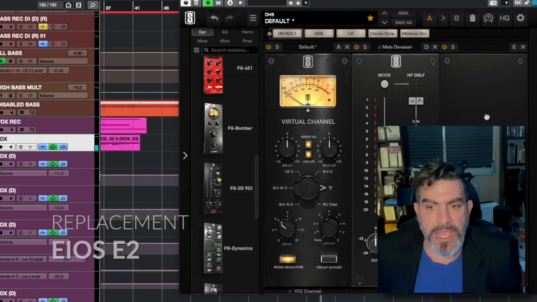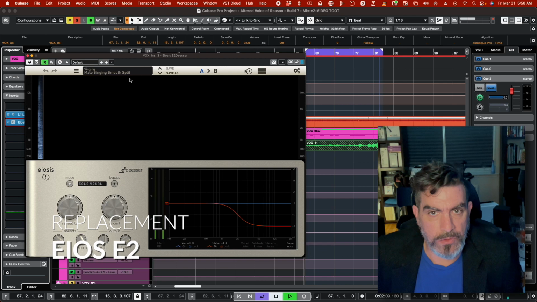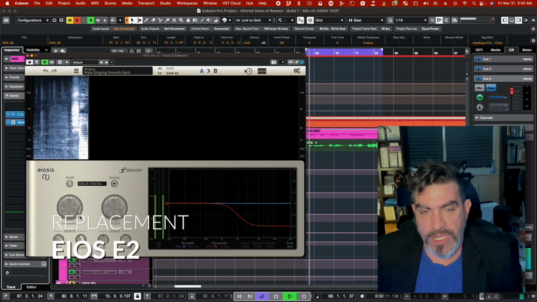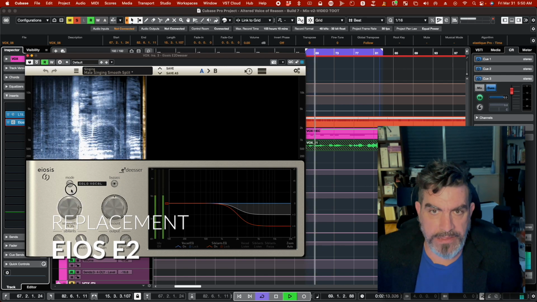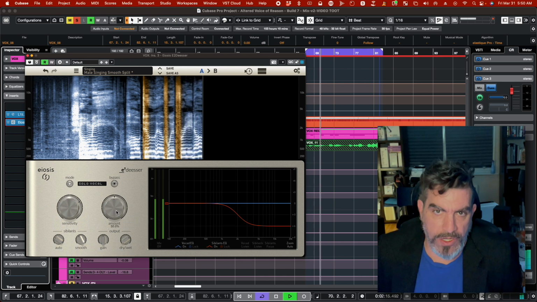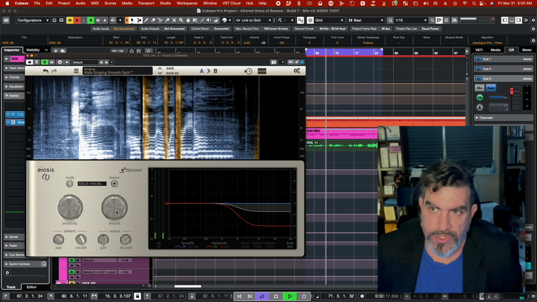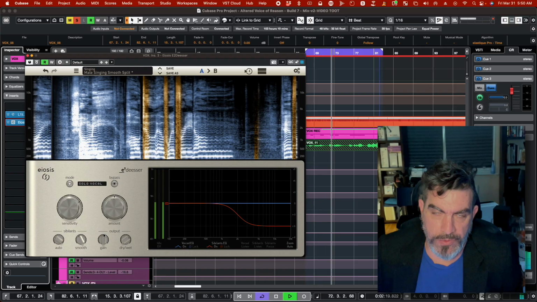Or the EOS E2 De-Esser, which can be bought alone or comes with Slate All Access. This is a monster de-esser with more controls than you might ever know what to do with.